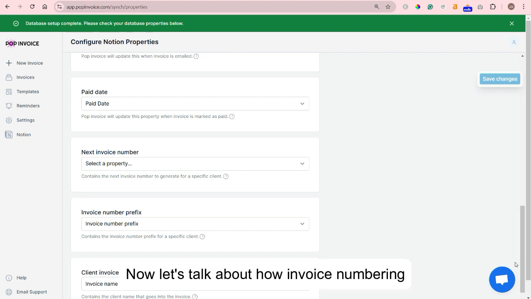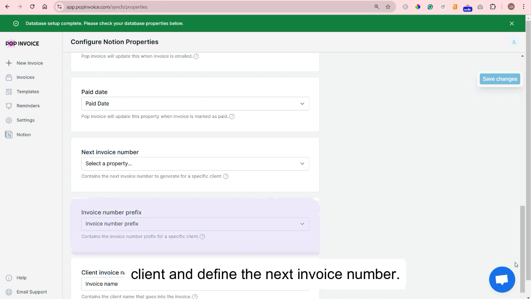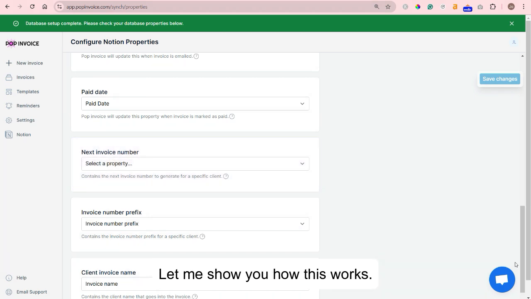Now let's talk about how invoice numbering works in Pop Invoice. If you're using the free version of Pop Invoice, it automatically generates invoice numbers for you. With the paid version, you can use your own invoice numbering system. With the free version, you do have some control over invoice numbering though. You can set a custom invoice prefix for each client and define the next invoice number. Let me show you how this works.